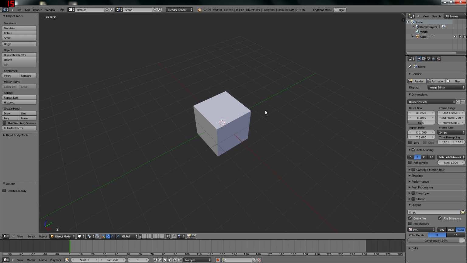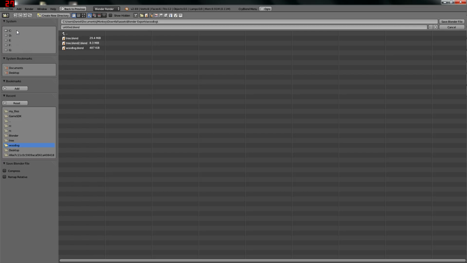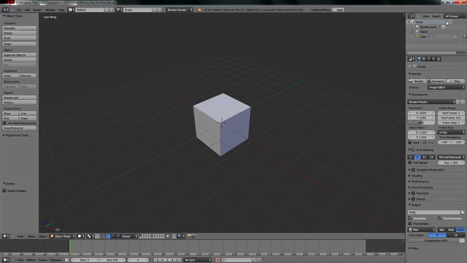The first thing we want to do is click File and then Save. And then we point it to our CryEngine root folder, then Game SDK, and I created a folder called My Files where I save all the files I created for the CryEngine. And then I'm going to call this testBox with a capital B. So save Blender file.